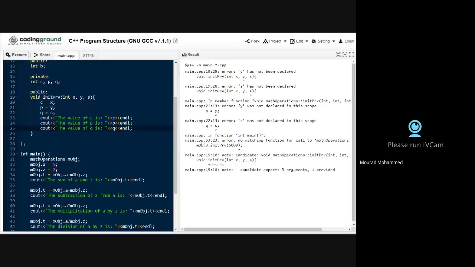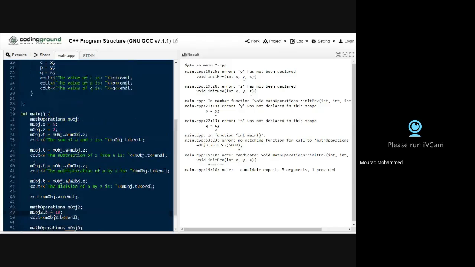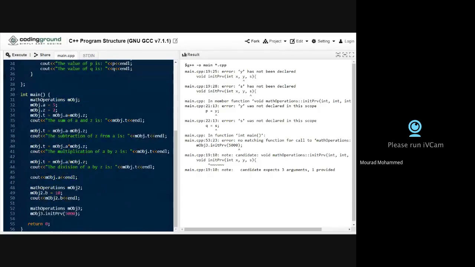I have an error. That's great. Why? Because we have 3 parameters here, and I have declared them as int also. And we have to call the same procedure. It has 3 parameters, not 1, 3. So we call with 3 values. They are all int. I'm going to say 5,000, 10, and 150. Any number, any int.